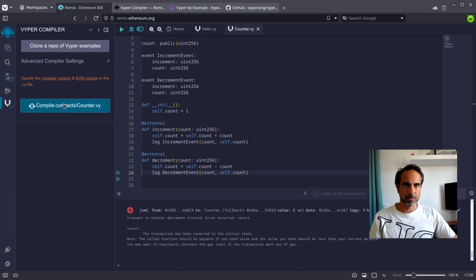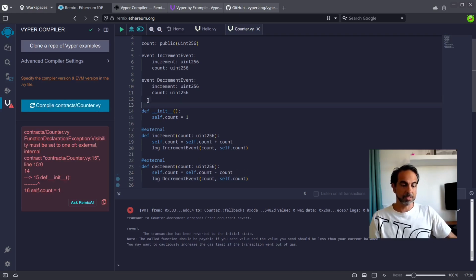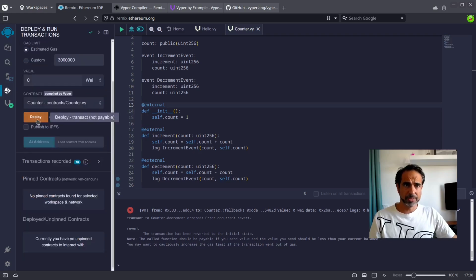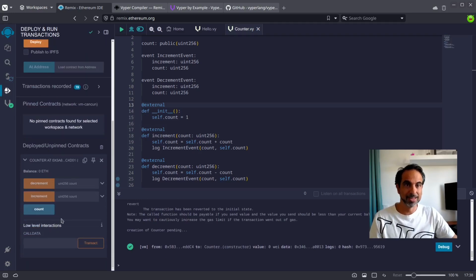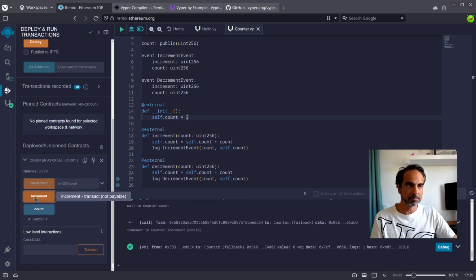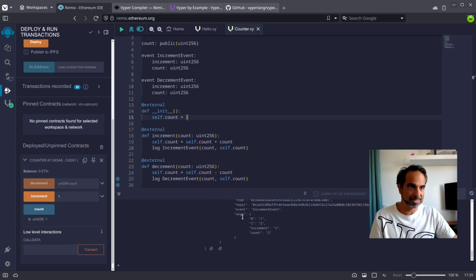Compile. Dev init visibility. Visibility, we need it to be external. And there we go. Let's deploy. Guys, this will be amazing if it works. I'm not really sure how this is going to work, but count is one because we initialized it with one instead of zero, because by default, if you don't do anything, it will be zero. Now we are going to increment, and let's try it with one. Nice, it didn't fail. Wow. Logs. Yes. We have the increment by one, and the count will be two. Let's see, count is two.